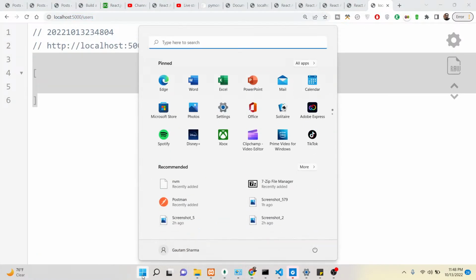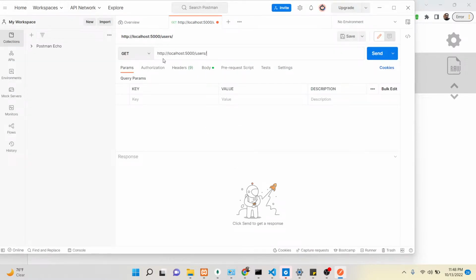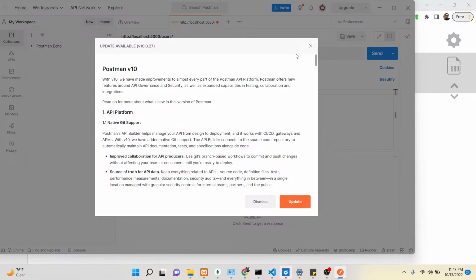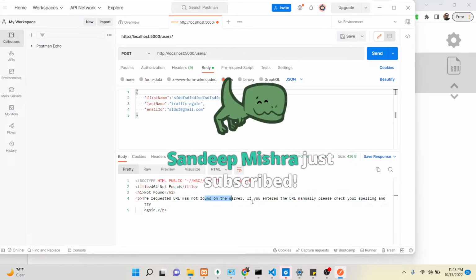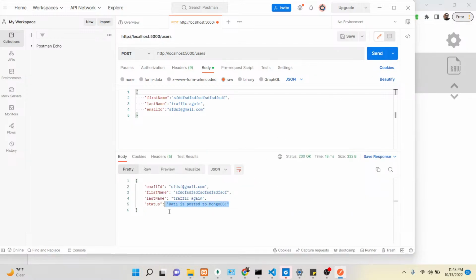Let me open Postman once again. Sometimes it can create a problem. Let me create a route here. First of all, localhost 5000/user. This will be a post request. So here you need to give first name, last name. It is saying that the requested URL was not found on the server. Please check your spelling. So now you can see your data is posted to MongoDB.